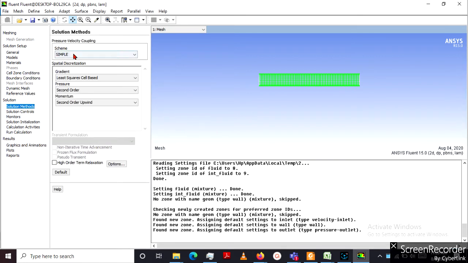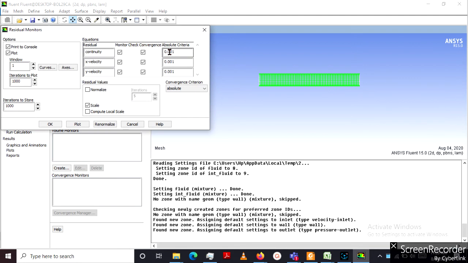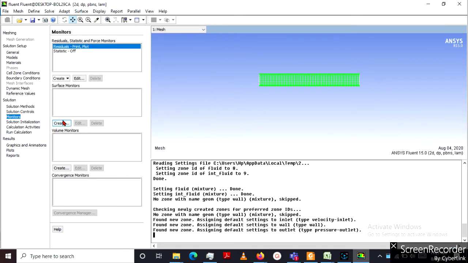Now go to the solution method, leave it default. Go to the monitor. Here you will find residuals. So residuals are the imbalance in the continuity and momentum equations. So it will show how the error is dropping down. So set the convergence criteria to 10 to the power minus 6. So whenever our errors in continuity and momentum equations will drop to the level of 10 to the power minus 6, the solution will be assumed to be converged.